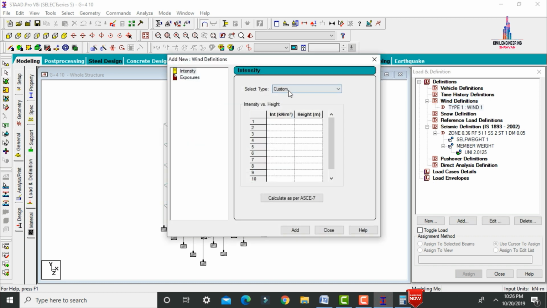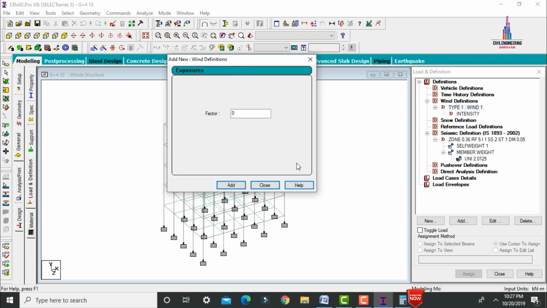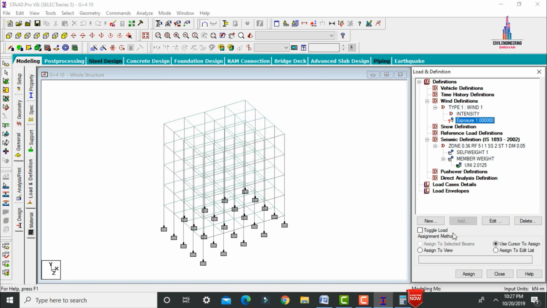Initially we need to calculate the intensity as per the height, otherwise you can import the value as per the code. So here I am taking the intensity which is 1, which is acting at a distance of 15 meter. Again I am taking 0.5 as an example, not exact values. We need to calculate the intensity as per IS 875 part 3 code. So we have to enter those respective intensities here. So for example, I am taking these random values here. So here I am taking 0.1, which is acting at a distance of, let us take it as 2. Click on add. So after that we have to add the exposure as 1, close. Select the exposure by using assign to view option, assign, yes.